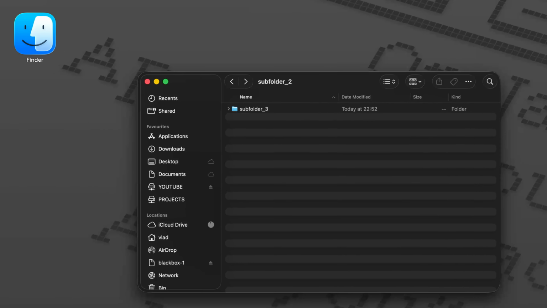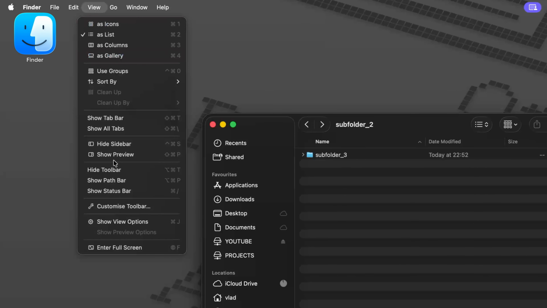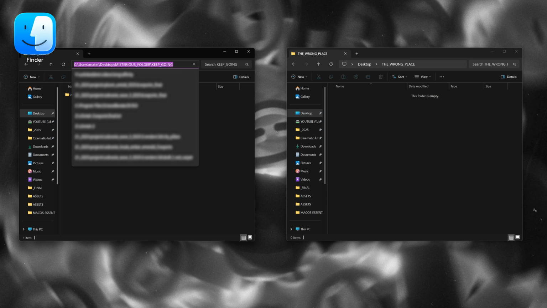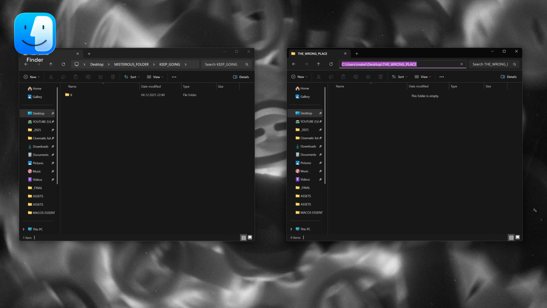Solution: open Finder, go to View in your menu bar and then select Show Path bar. You will then have at the bottom of your Finder a bar with, well, your path. Now you can click on a certain folder and navigate back to them. I'm still missing the fact that in Windows you can copy and paste paths in your path bar to navigate faster. But hey, still better than nothing.